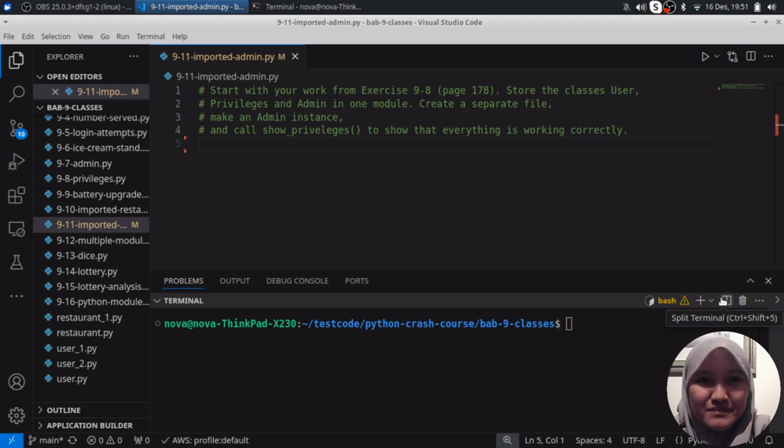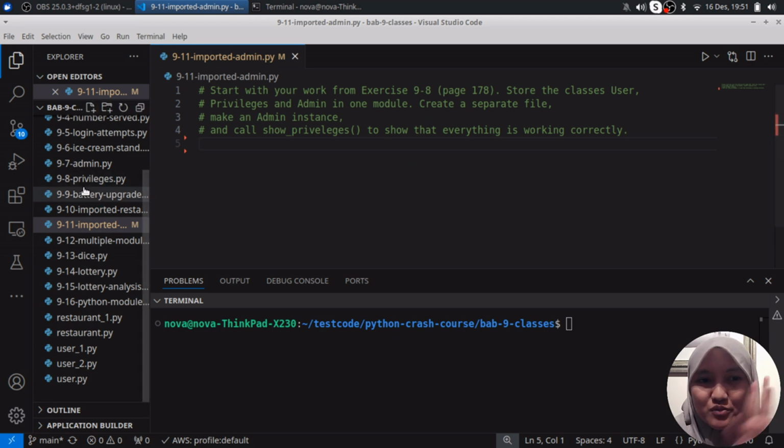And this is the same as before, and first I want to show you how it works. Start with your work from exercise 9H, and then store the class User, Privilege, and Admin in one module, and then create a separate file, and then make an Admin instance and call show_privilege to show that everything is working correctly.